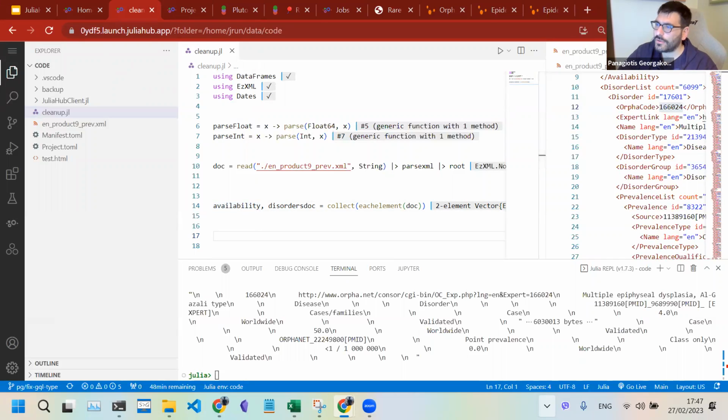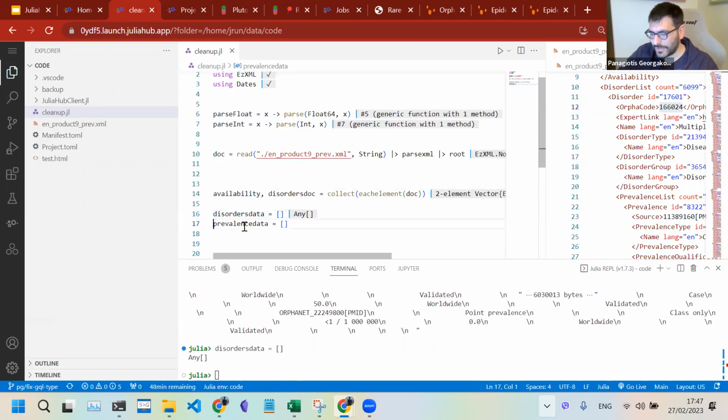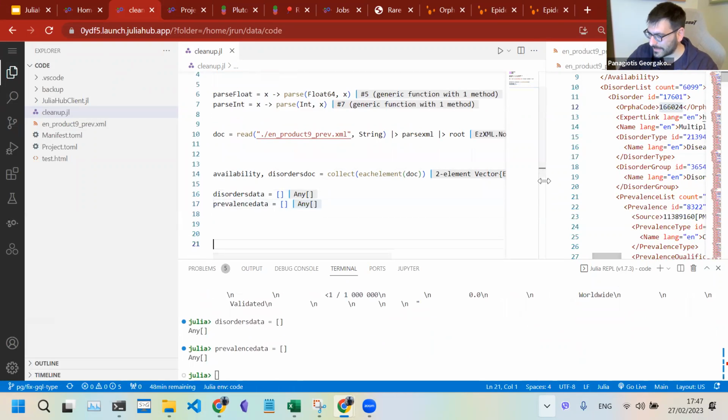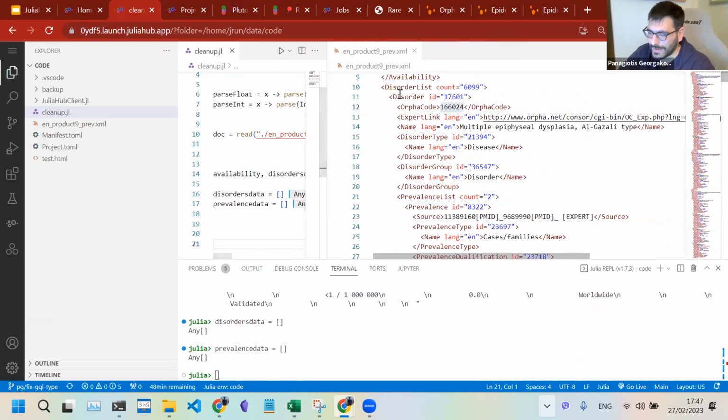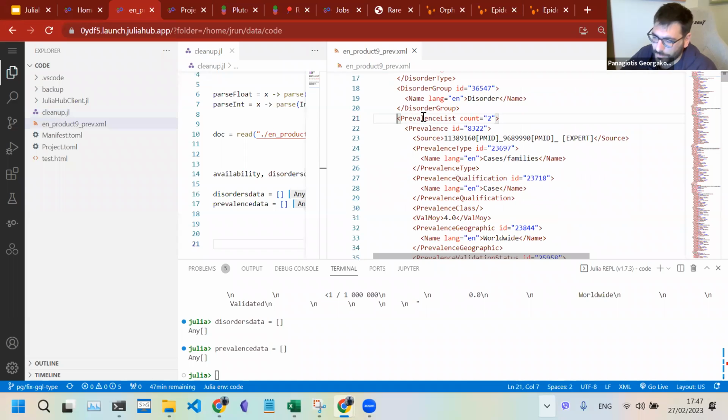Okay, so we are going to make two lists. One is going to have the disordered data, and the other one is going to have the prevalence data. And why do I take two lists here? That's because we have a disordered list here in our XML file with 6,000 counts. And this file has entries for its disorders. And every entry has a name, like this one, a type of the disorder, a disease, a group, and then we have the main information that we're going to use, which is the prevalence.